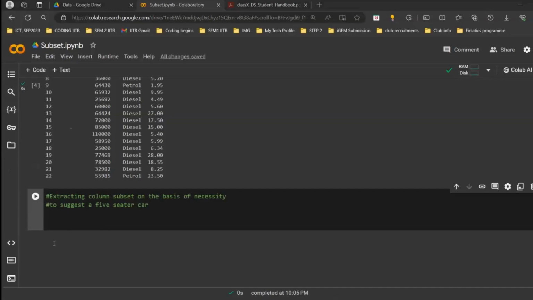Now, we need to suggest a car. So I am creating a data frame with the name car suggest. The name gives a little sense that we are creating this data frame to suggest a car to the client. Now, from where are we extracting the data? We are extracting it from the main data frame, which is the used car data frame. From that, we will extract the set of columns which I think should be there to suggest a five-seater car to clients.